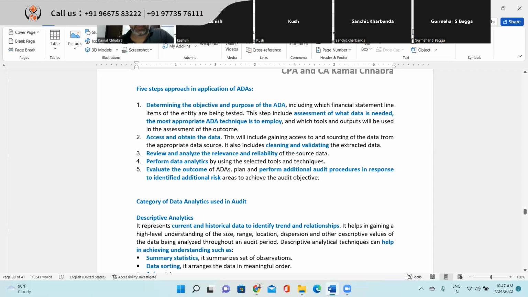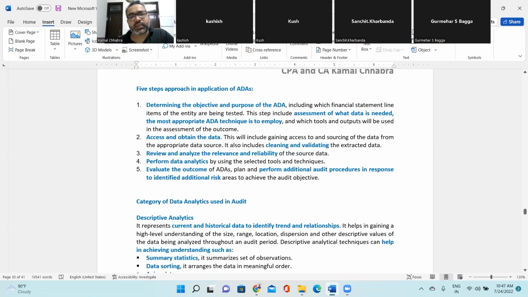Third step. What is the first step? Identification of objective, identification of data, and identification of tool, right? Second is extraction of data, and third is review of data to ensure completeness, accuracy, and reliability of that data, right? Now perform the data analytics.